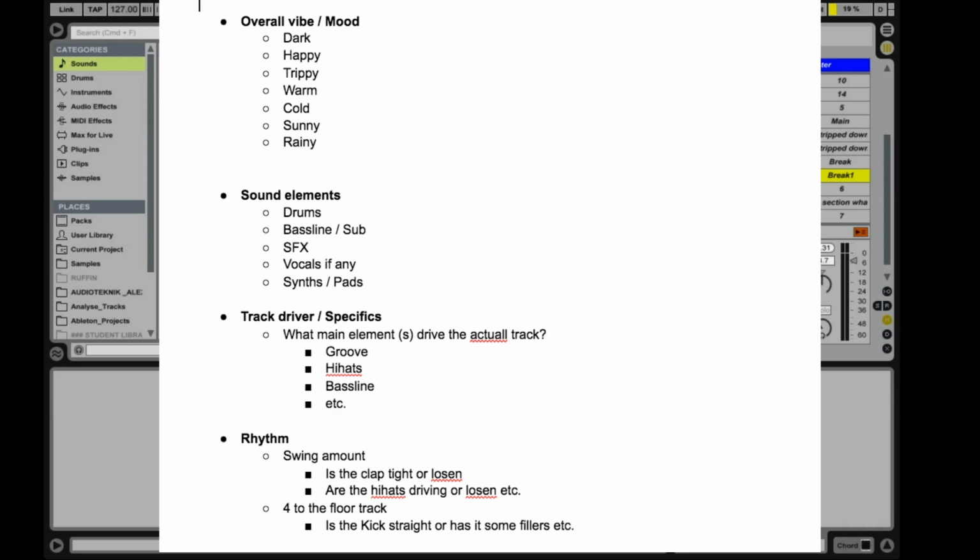And of course, what is the rhythm of the track? Is it a four-to-the-floor track? Is it more breakbeat? Is it whatever it is, right? Is the kick straight, or does it have some fillers in it, some of what I call double kicks now and then? And how is the kick itself, right? Is it long or is it shorter? But this is again more in the sound element section. How is the kick played? Is it longer decay, sustain?